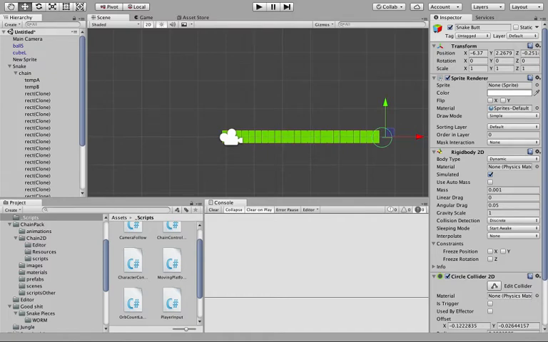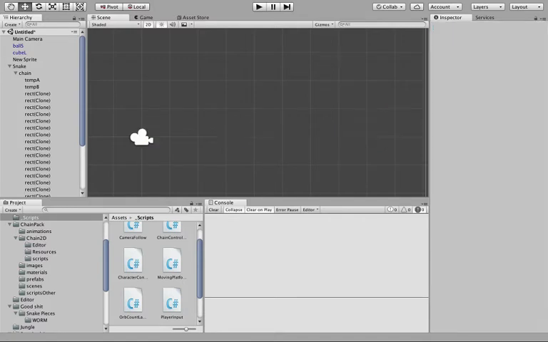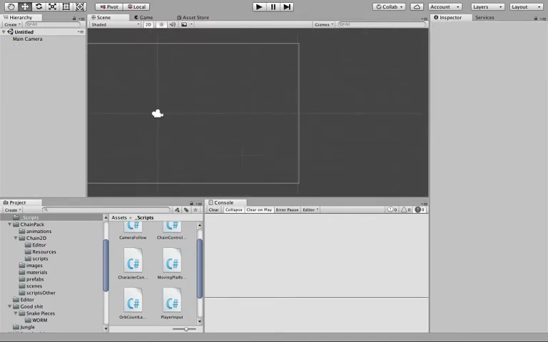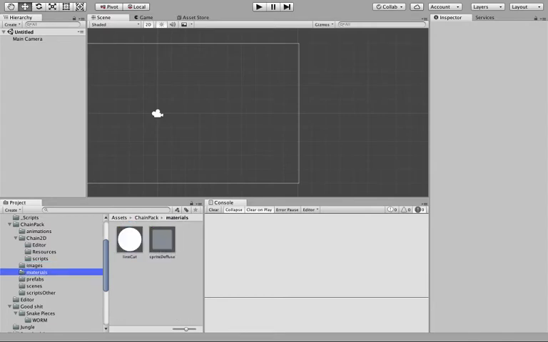So let me open a new scene. I'm not gonna save this one. This is my failed attempt at a tutorial because I suck, but we're starting a new one, so it'll be okay.